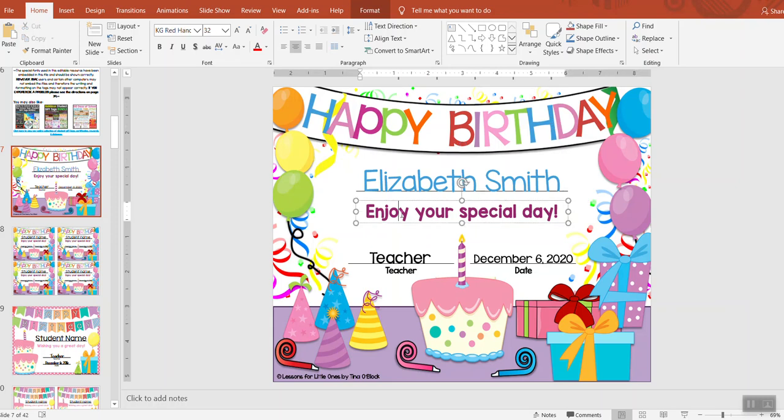And then again, if you don't like this message, maybe you want to personalize it a little more for your students, you can change this text as well. I'm not going to do that at this time. And then down here, these are all editable too. If you wanted to change them instead of teacher or date, you can customize those to your needs. I'm just going to keep it as it is and use my name.